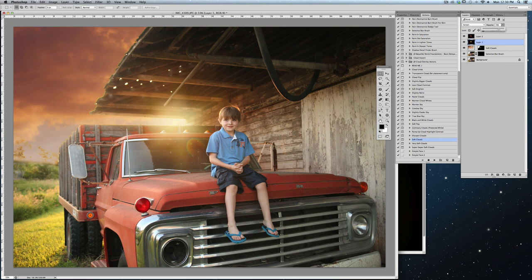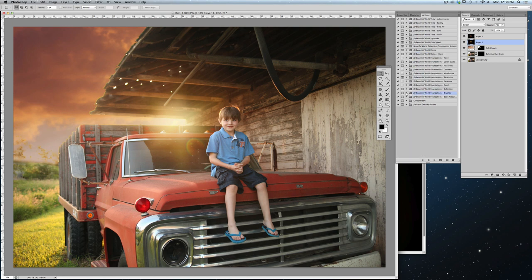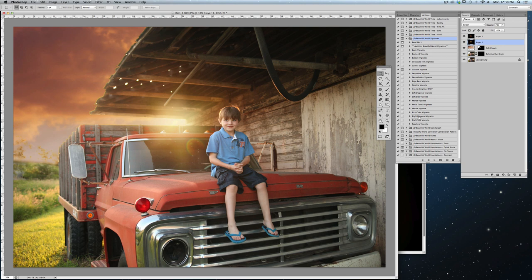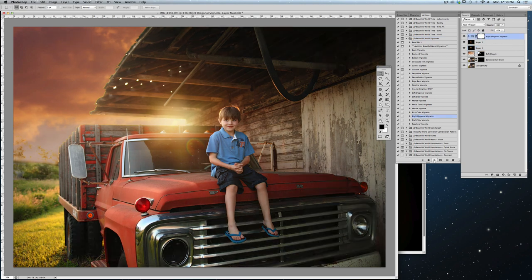Now, the next thing that I'm going to do is add a vignette. I like to sort of start adding drama fairly early on. So I'm going to go here to the Beautiful World Vignettes actions, and I'm going to select the right diagonal vignette. And then I'm going to do just a quick little mask using the black brush. This vignette adds a lot of drama, and then I can kind of go back into my figure and remove any of the vignette that perhaps is making my subject too dark.